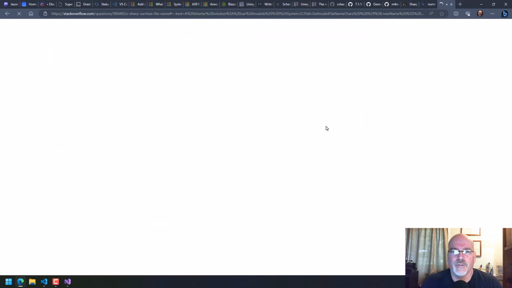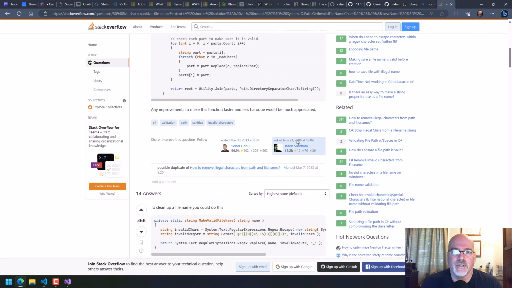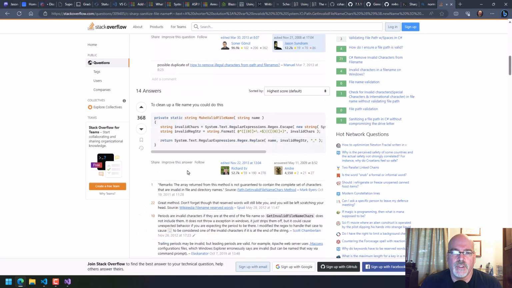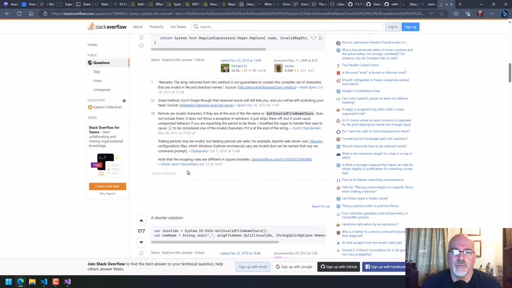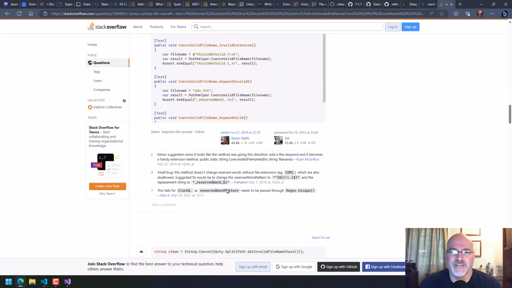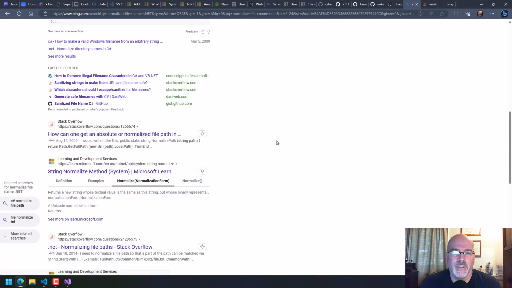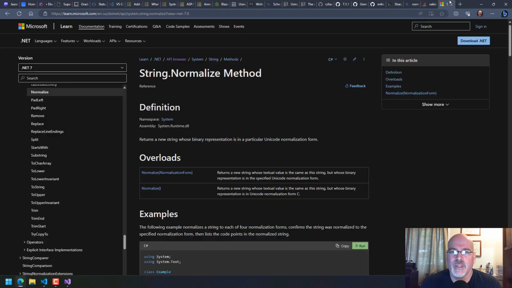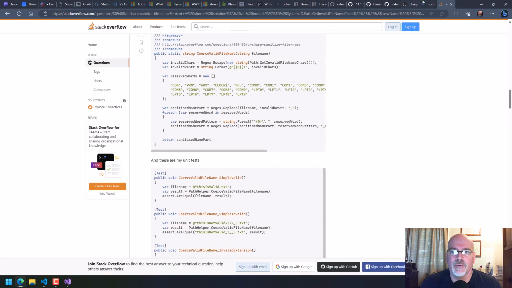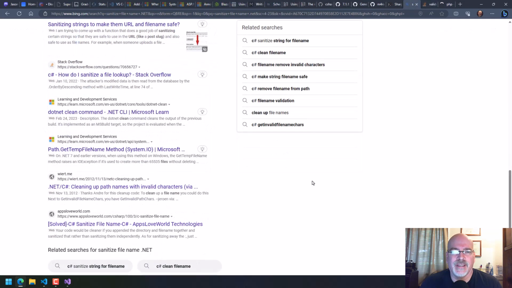So let's see what the Stack Overflow says. Because if there's a sanitize here, yeah, reserved names, which I don't know if I really care about. Yeah, this is funny. It's like there's so many different implementations of this. String.normalize. No, that's not what I want. Yeah, I'm not using the right word. I want to say like sanitize. Yeah. This is the thing.